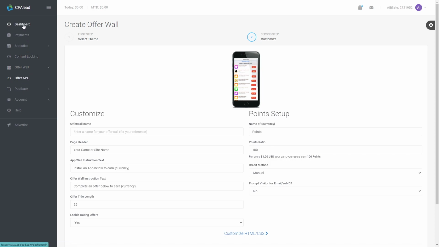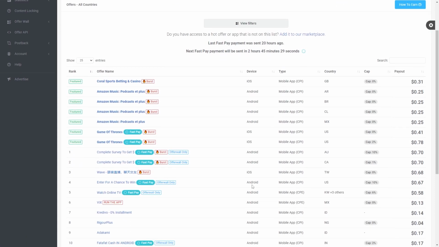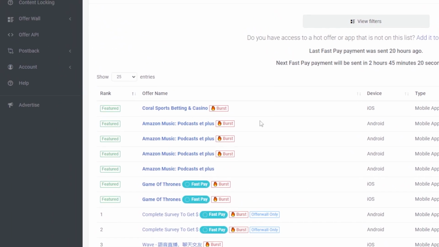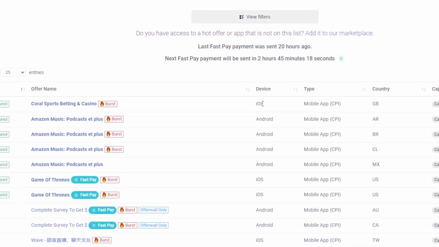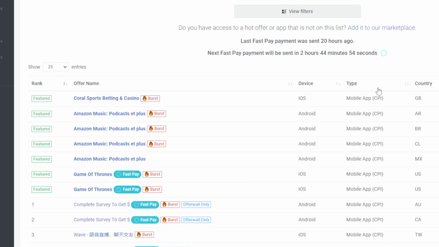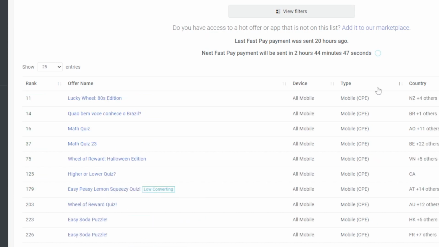But what I'm going to be doing is, let's go back into the dashboard and let's go all the way down and start taking a look at some offers that we can do. So if you take a look at this, we have the offer names right here. We have the type of devices that we're going to use. So this can be an iOS or an Android. And the type of offer that we are giving. So this can be a CPI or a CPE or even a survey.